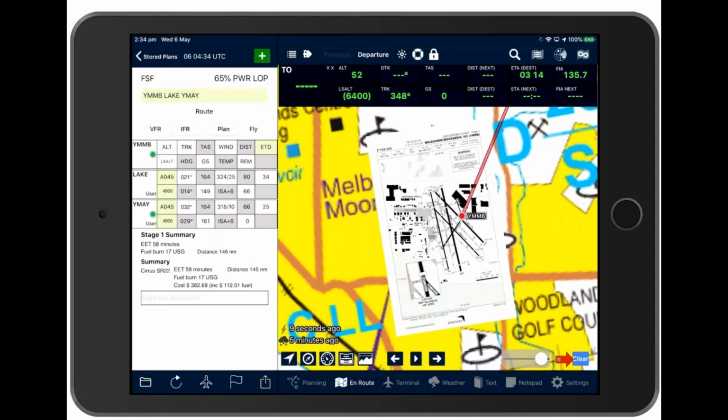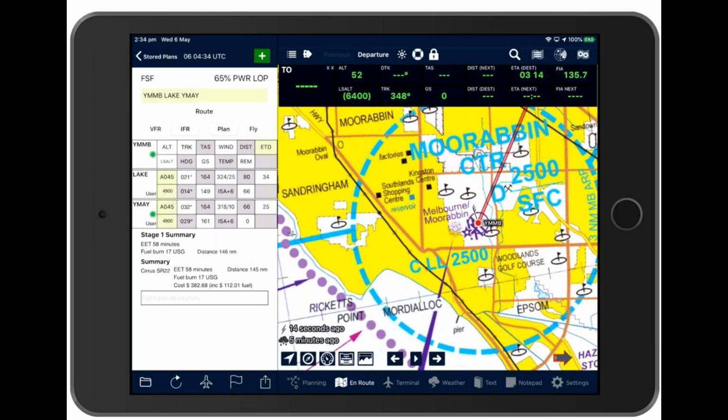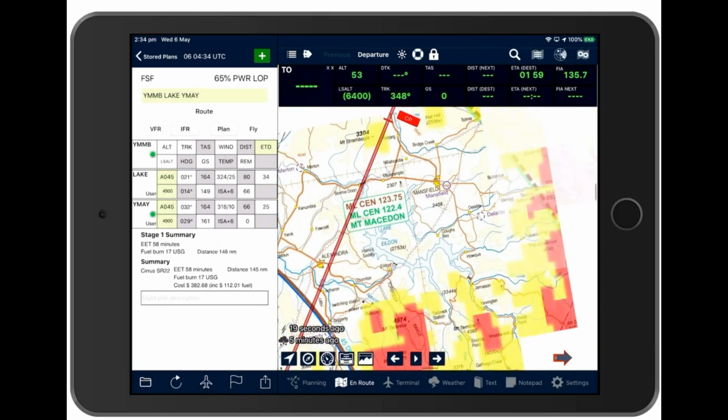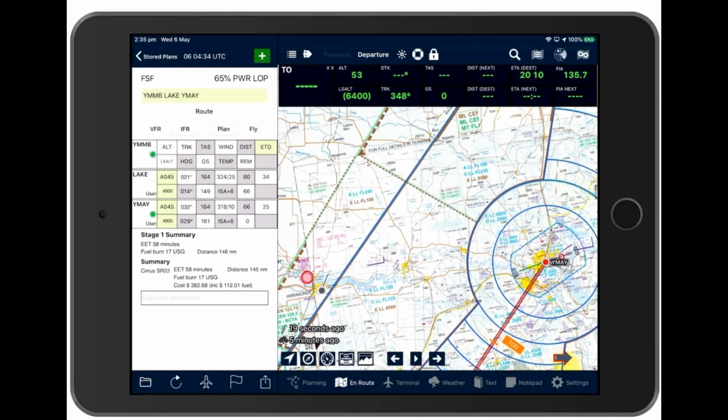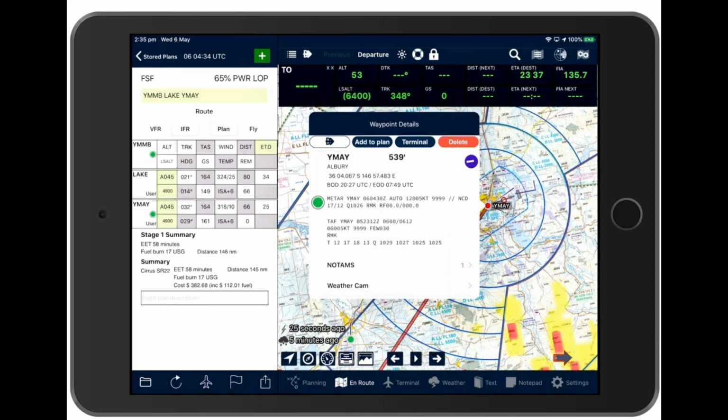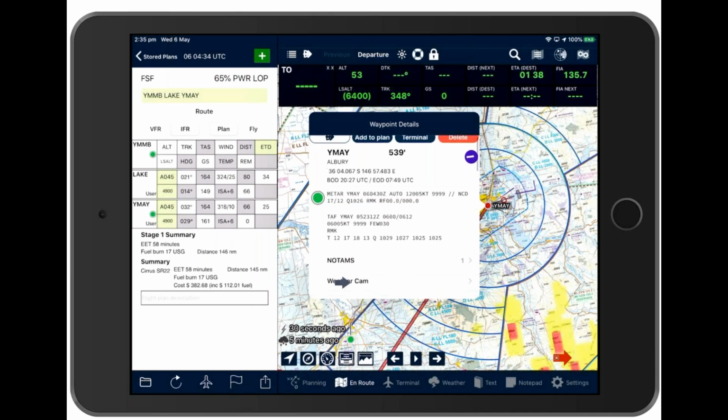And then tap clear down the bottom right to take it off the map. That's an airport diagram. They automatically appear for every subscriber. And then for premium customers, we also have the ability to overlay approach plates.